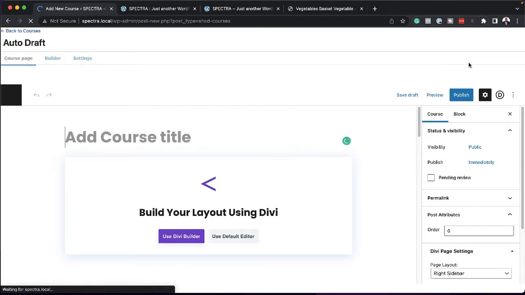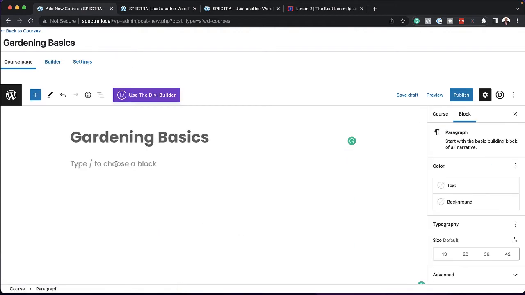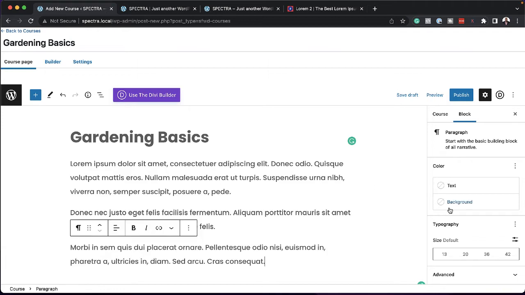So let's give this course a name. Next, we're going to come over here to use default editor to add our course description. I'm going to paste it here like that. And then over here to the right, let's click on course.